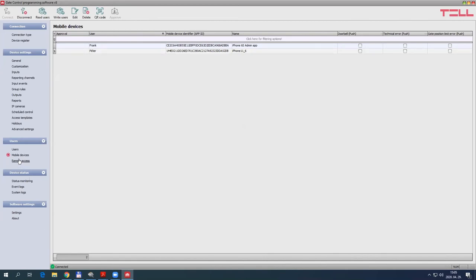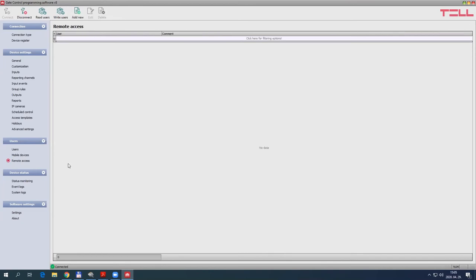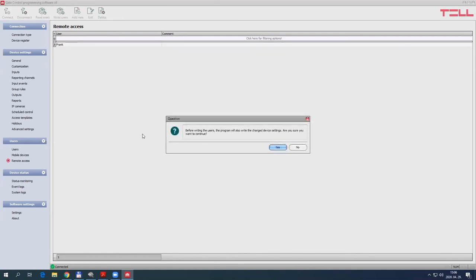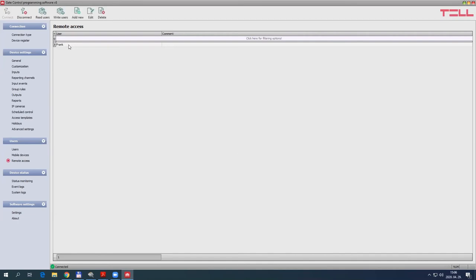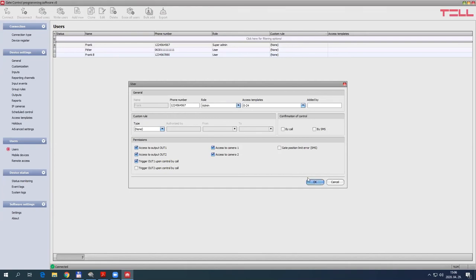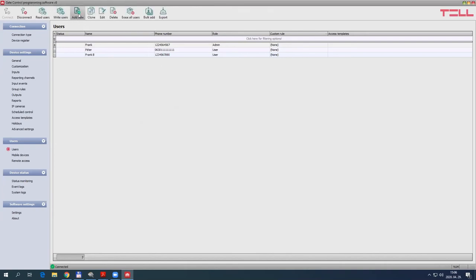And there is one more setting here, the remote access. If you want to give access to a user to connect to the device remotely over the cloud, you can add an access here. You just have to select the given user and enter a password for the given user, write the settings back in the device. Let me check if this user is a super admin. Yes, okay. But let it just be an admin. So you can see which options can be accessed by admins.